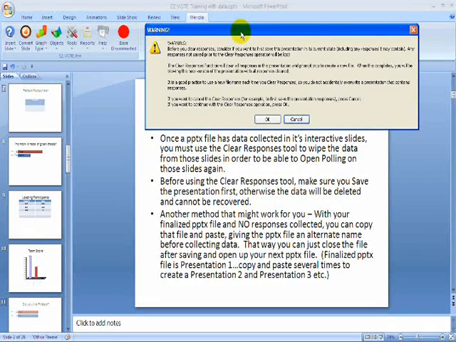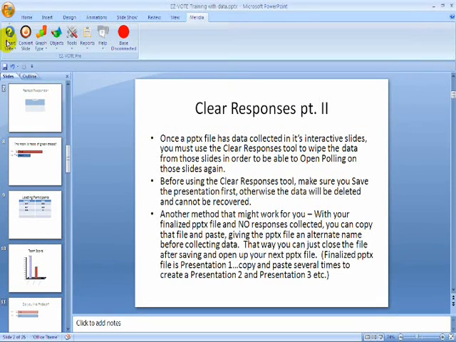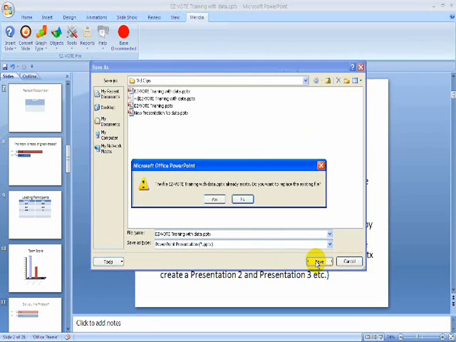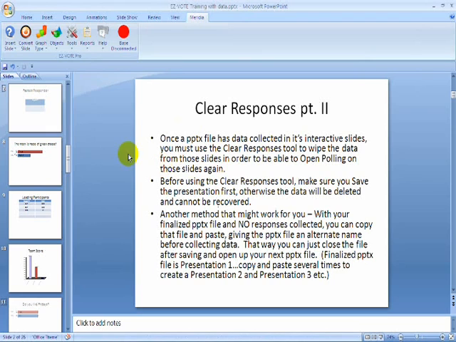It is not recoverable, it is deleted, it is gone. So if you do want to save it, you can click Cancel, go up and click Save As. Go ahead and give that a title. We even recommend putting "with data" in the title. And go ahead and save that.